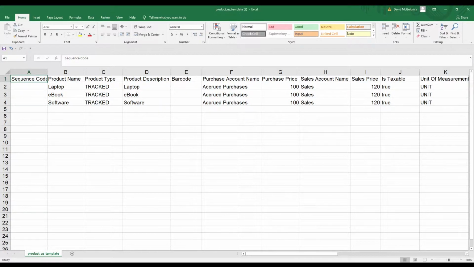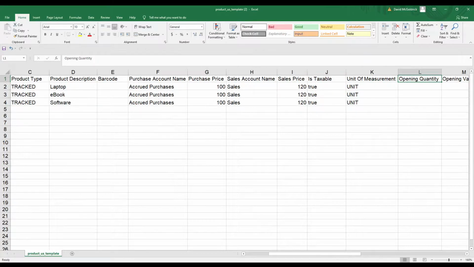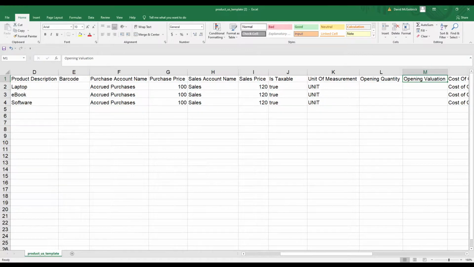Now let's look at the fields. Inside here we have sequence code, so this is a unique identifier of the product. We have the product name, we have the product type, we have the product description, barcode, purchase account, purchase price, sales account, sales price. Is it taxable? So this is statutorily compliant, so this changes based upon which country you chose when you created the company, unit of measurement, opening quantity, opening valuation.